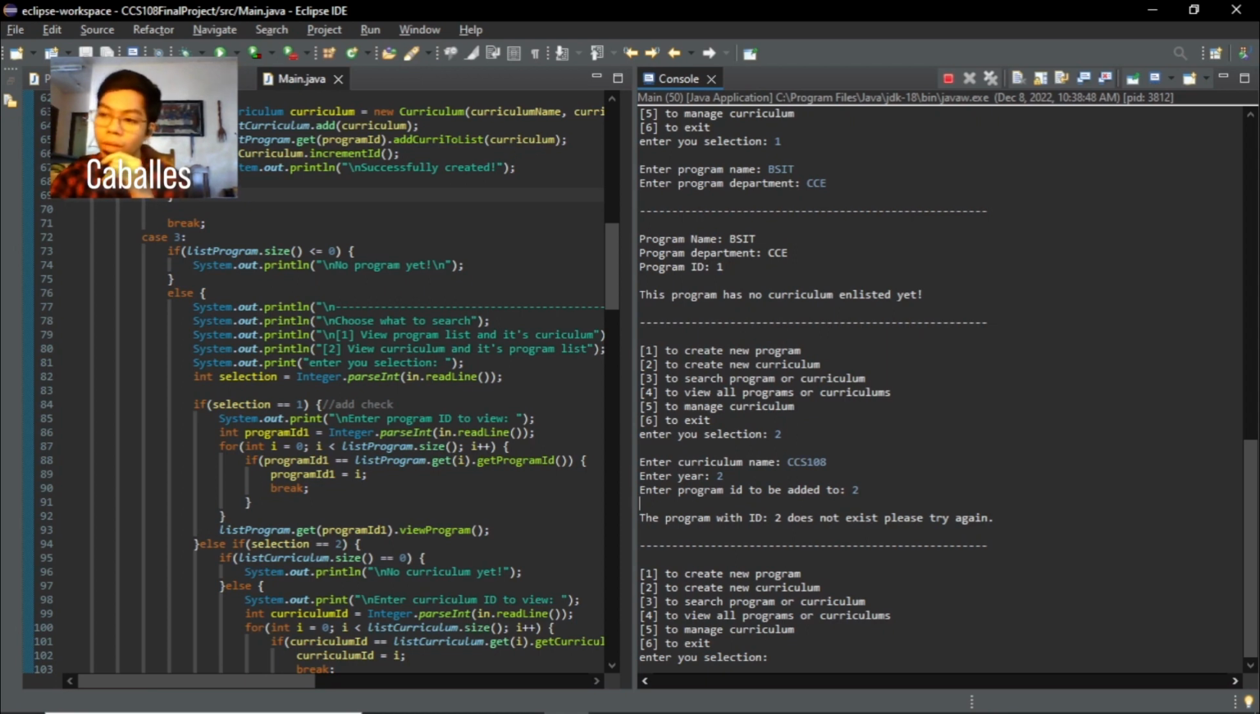When creating the curriculum, the user needs to put some information about it and where to enlist the curriculum in the programs created. Then our project will check if that program exists. If not, our program will tell the user that the program with that ID does not exist.